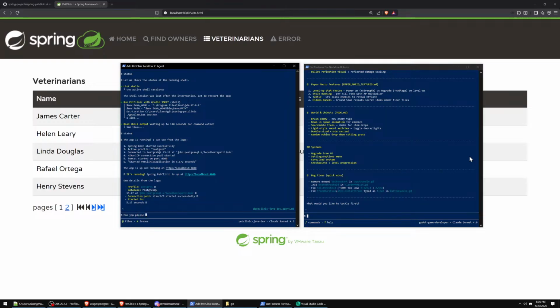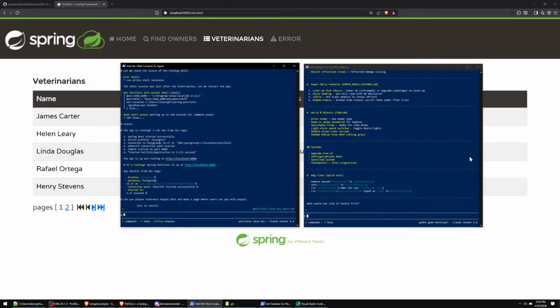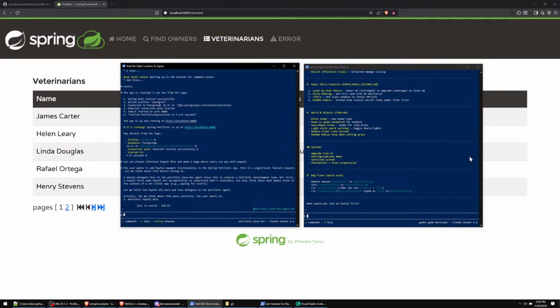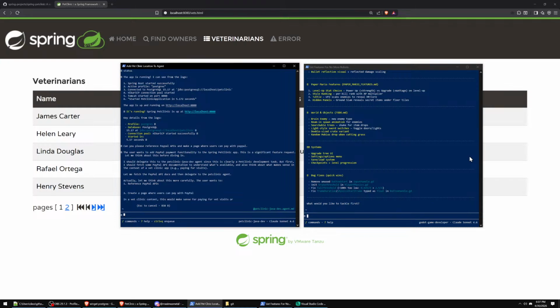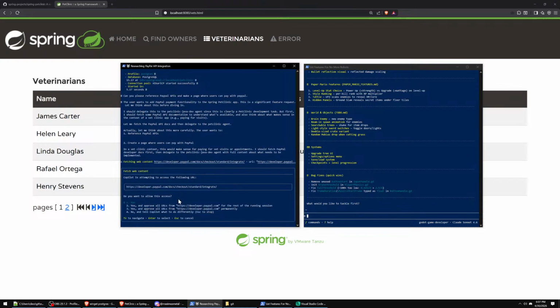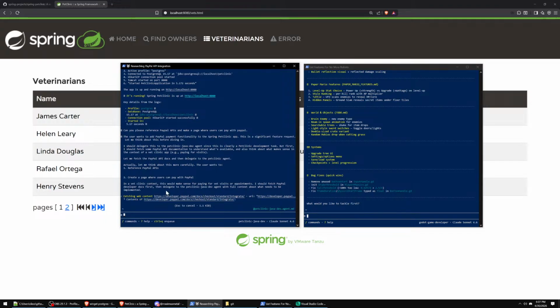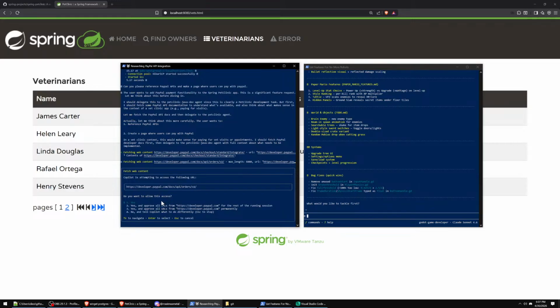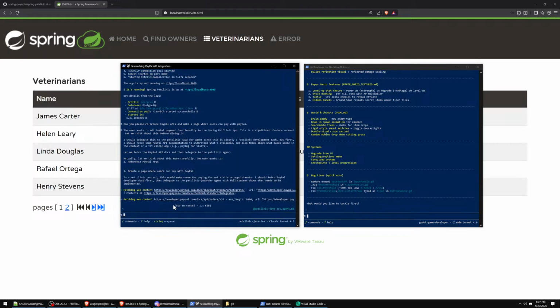Can you please reference PayPal APIs and make a page where users can pay with PayPal? Let's just see how far it gets with this. Because if I had the keys, like credentials, I could probably get this running in about 5-10 minutes. So look, it found the PayPal developer documents. It went out to them. Now it's reading all the PayPal development, and now it's looking at this orders API.